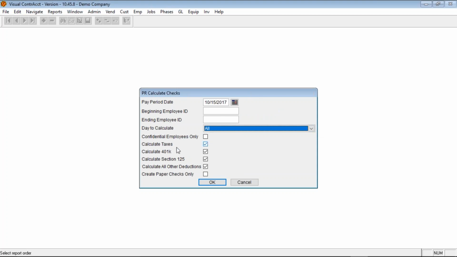These are options to not calculate taxes or 401ks or 125s. So like if you're giving bonus checks and you don't want the 401k to be calculated on the bonus check or the 125, you can uncheck those. You can also uncheck other deductions. So for example, on bonus checks, again, you wouldn't want child support to be deducted for a second time for the week, or maybe they've got some kind of loan or other union deductions that you don't want to have calculated.